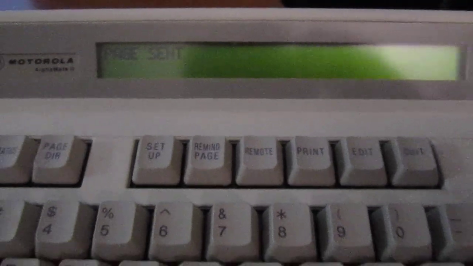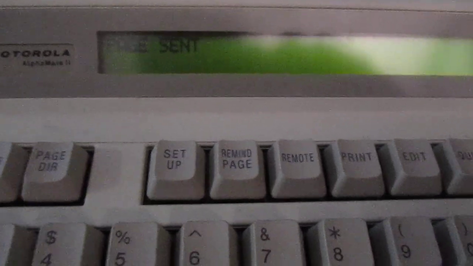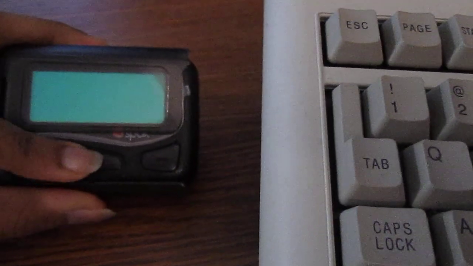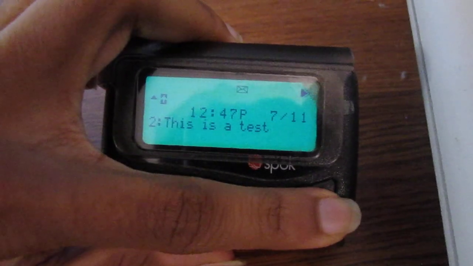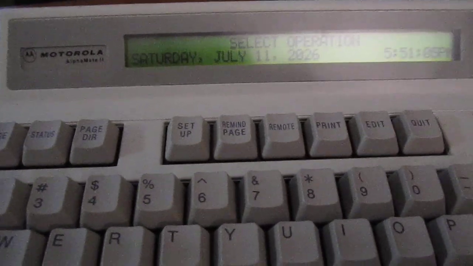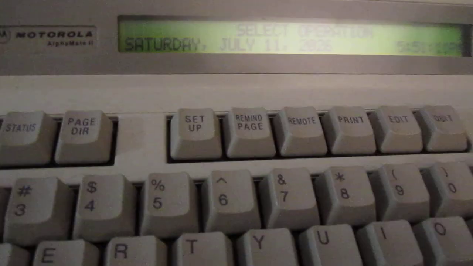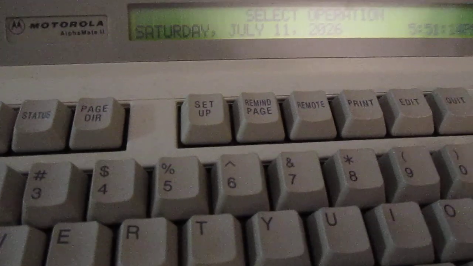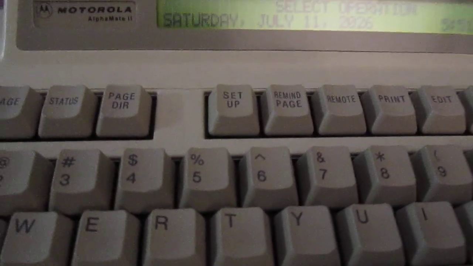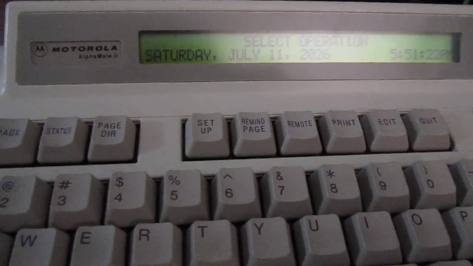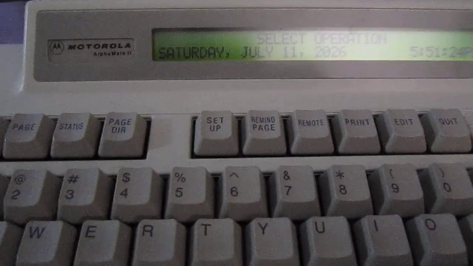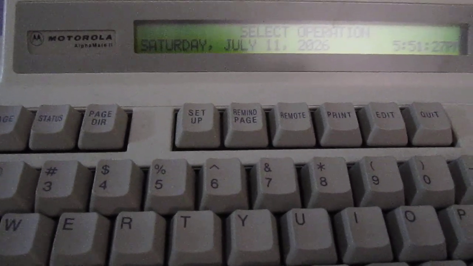So that was a fairly short page, so it didn't take very long. Obviously, the longer the page, the longer it's going to take. And here we are. Alright, so we sent a message to an actual pager, first using the TAP protocol, and then using SNPP from my software to actually deliver it to Spok. We could have sent that directly using TAP, but that just demonstrates that there's multiple protocols that can be used.